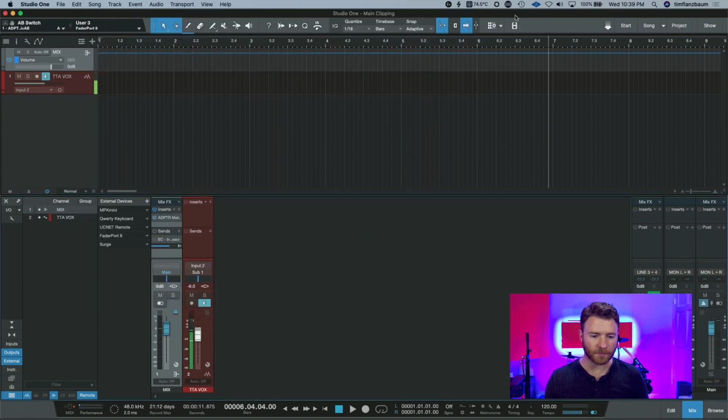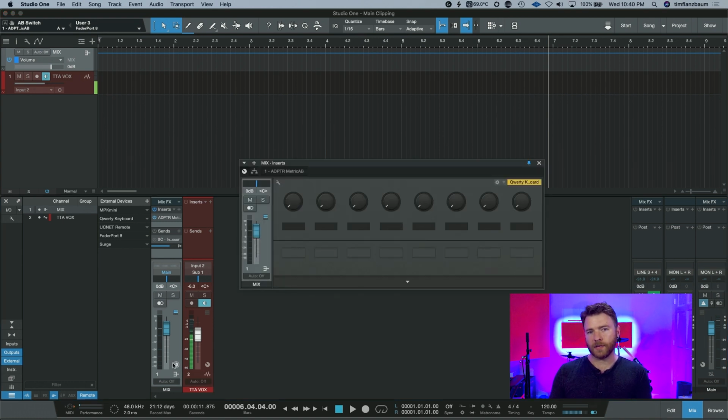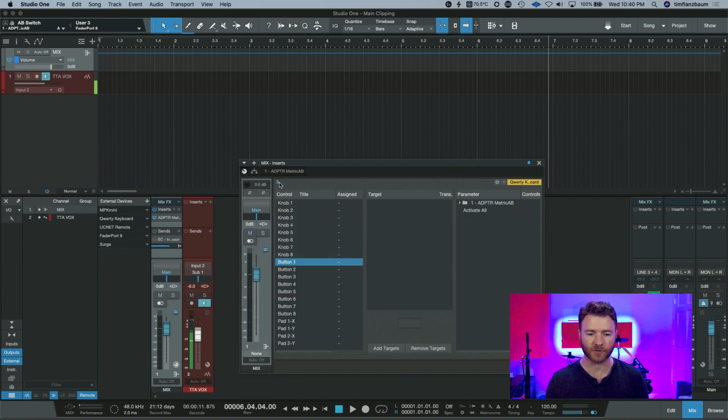So we're going to close the plugin for now, and we're going to open up the channel macro editor right here. That's this little button. When you open this up, it comes up blank, and that's fine because that's what we need. Then we're going to edit it with the little wrench right here. And I'm gonna edit button number one. And you can see, because I'm doing the channel editor on my mix bus, which is typically where you would put this plugin, I now have controls for Metric AB.